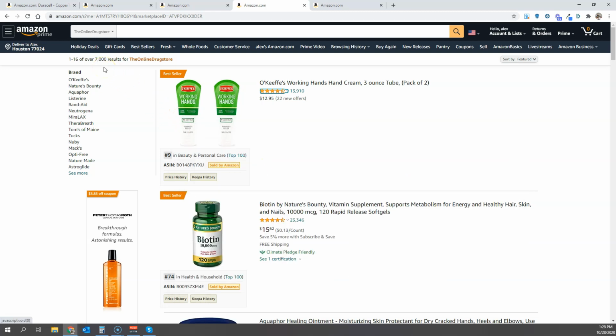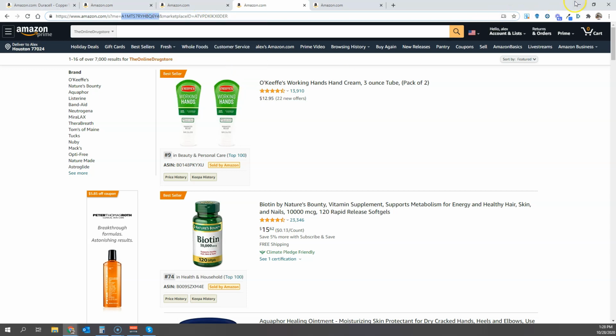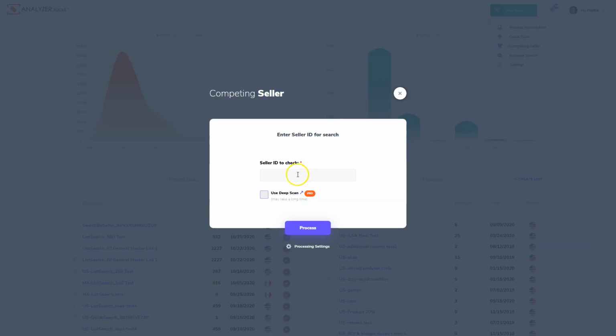And we charge the extra Pro fee because this feature is extremely resource intensive, and we have much higher server cost to implement this. So let's see how that works. We're going to get that scan going as well. I'm going to select the seller ID in this example, just like I did in the previous example. And we're going to run a new scan, paste that in, and this time we're going to select deep scan, and we're going to click process.